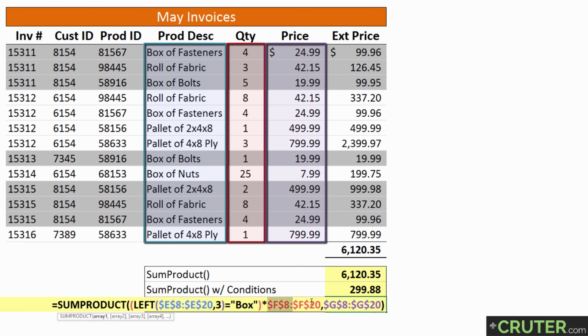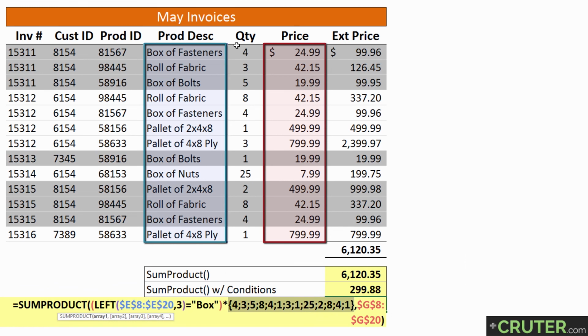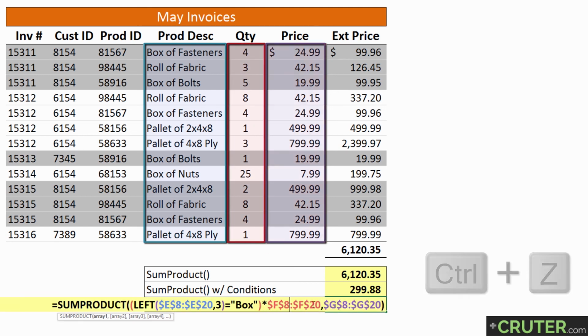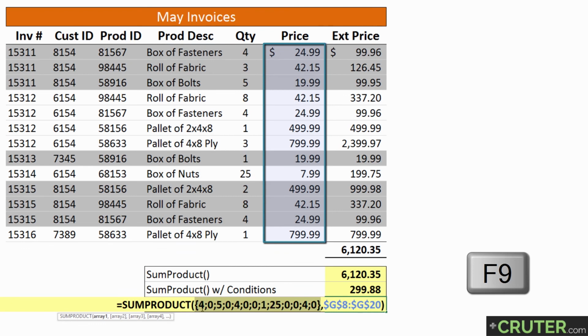Then the next step Excel goes through is to multiply those true and false answers against the quantity array. When I hit F9, that just pulls back the quantities in this range right here. So 4358, 4358, and so forth. Control Z. Then it multiplies against the price. If we take the entire first array and evaluate that with F9, here are the values that will get multiplied against the prices. The ones that are zeros still get multiplied against the price, but they return 0. Therefore, they get filtered out of the answer.